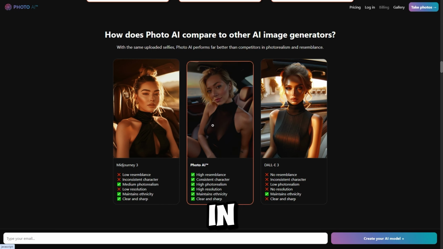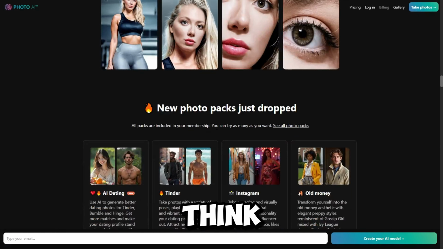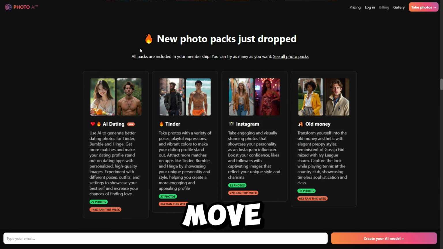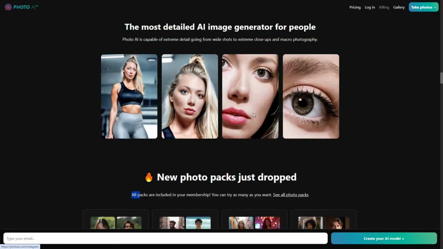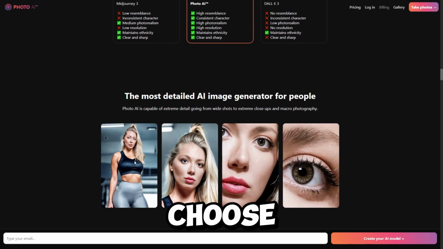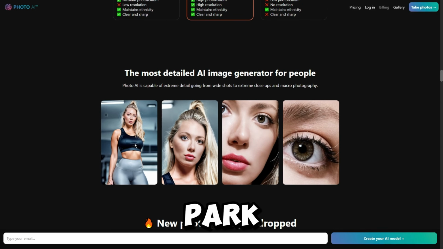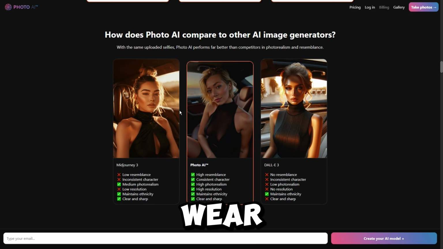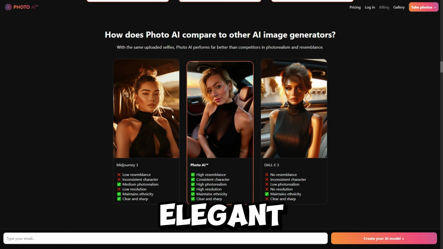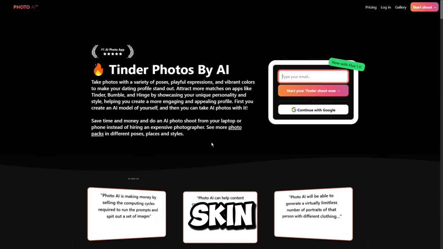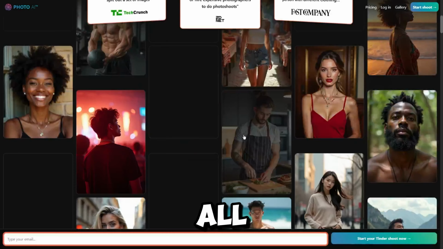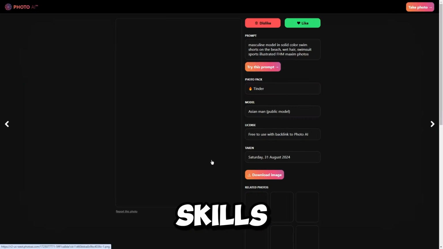Photo AI has built-in virtual models you can use. Think of it like a digital mannequin that can actually move and pose. Select a model that matches the vibe of the clothing. If it's a casual t-shirt, you might choose a relaxed, smiling model in a park setting. For formal wear, you might pick someone in a studio with elegant lighting. You can customize the model's height, body shape, skin tone, everything. It's all drag and drop, no Photoshop skills needed.